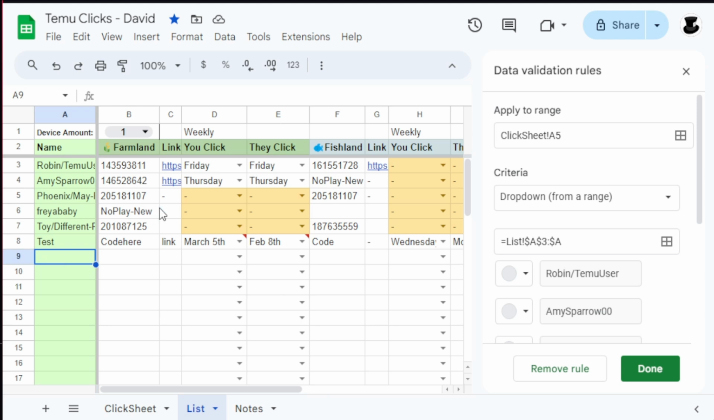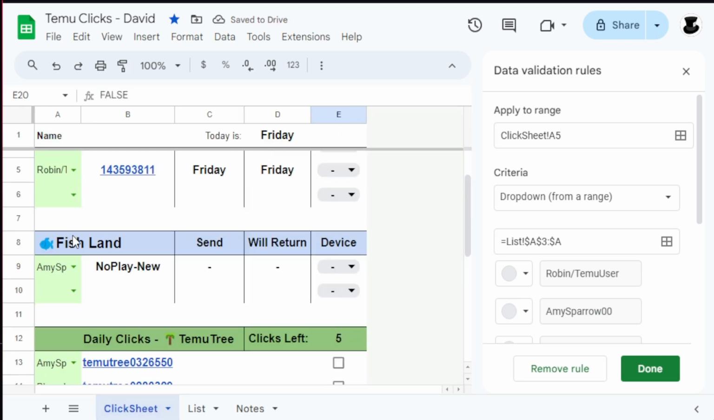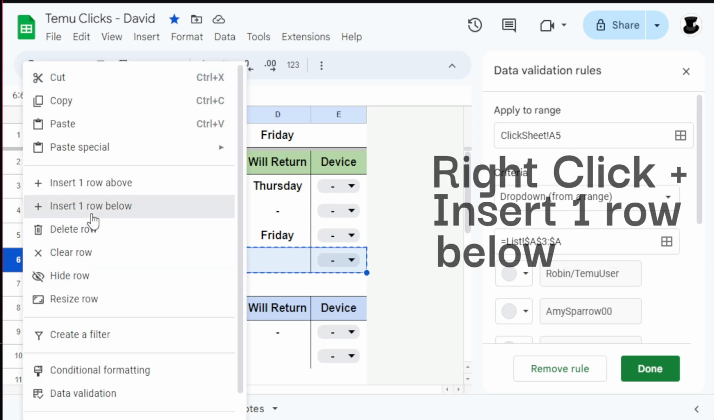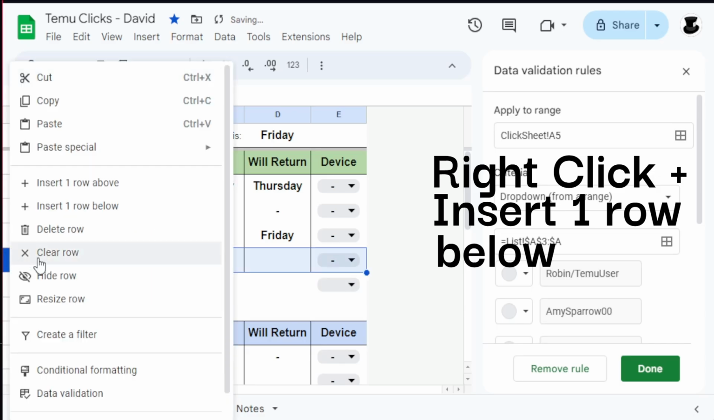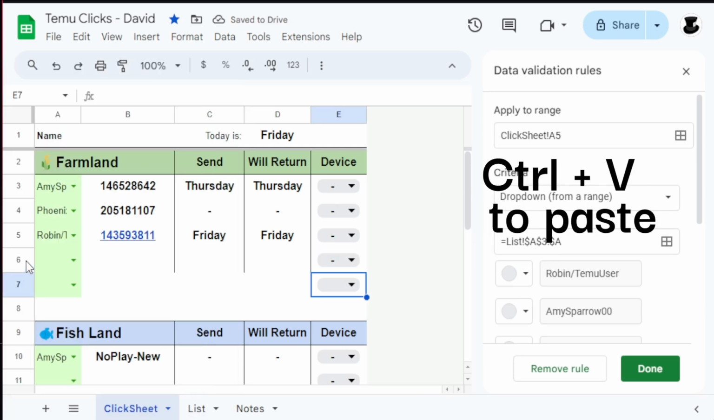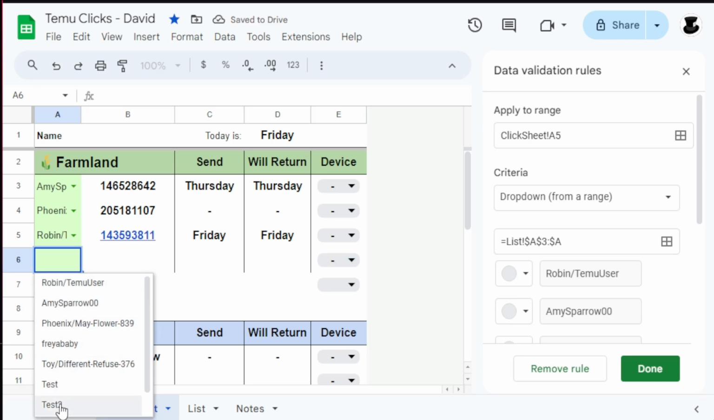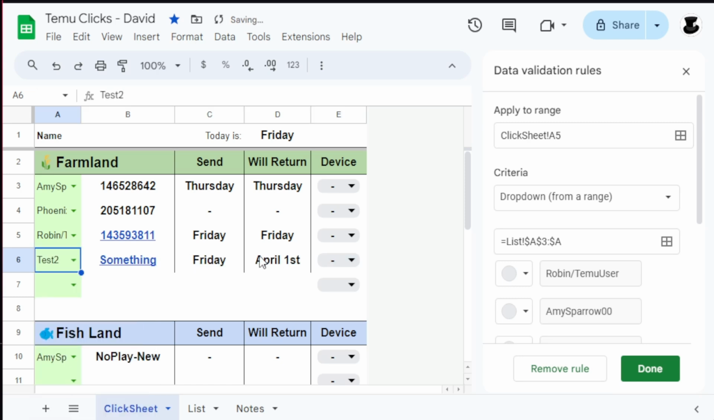Actually, let's quickly do a new one. We'll do test 2, something, link, Friday. We'll do April 1st, and this is for farmland. So now if we go to farmland at the top here, we're going to want to copy it, make another row, paste it. I'm going to do Control V to paste. And then I will do test 2, and it has everything.